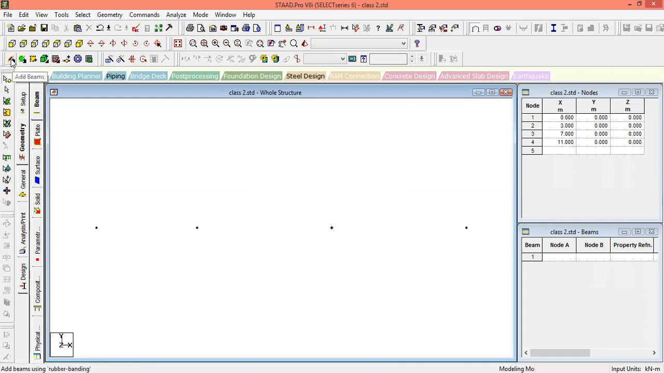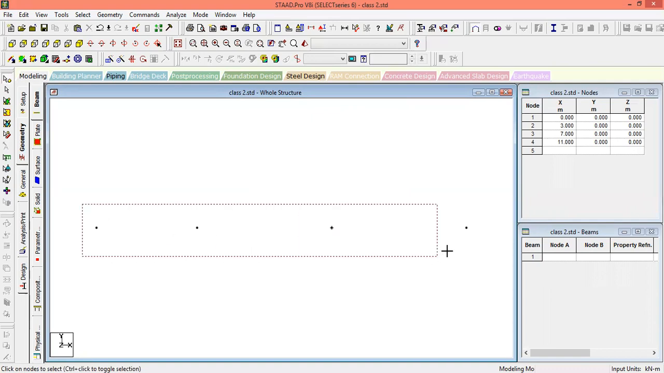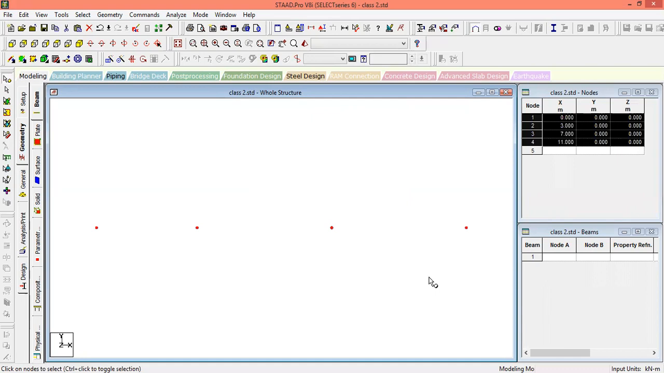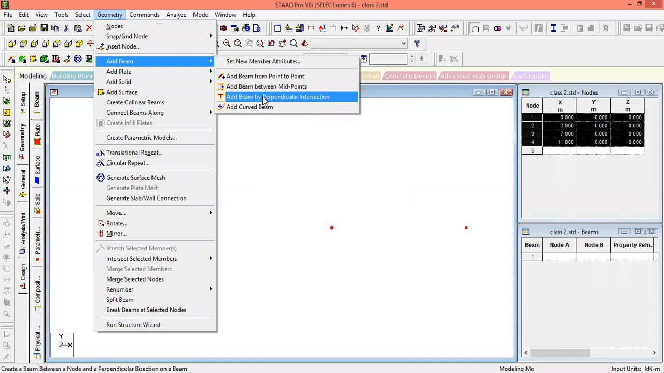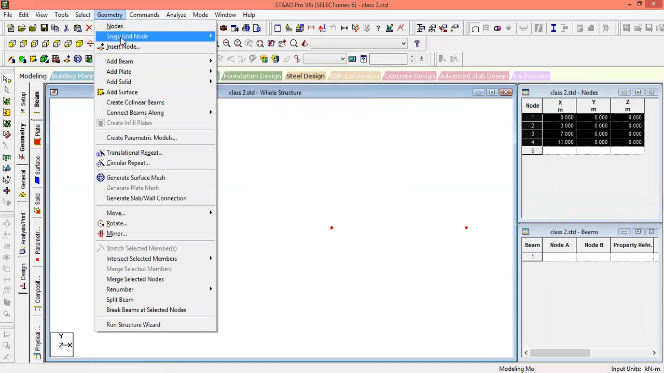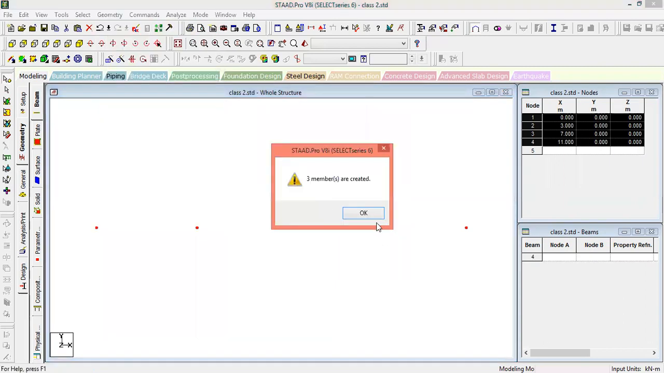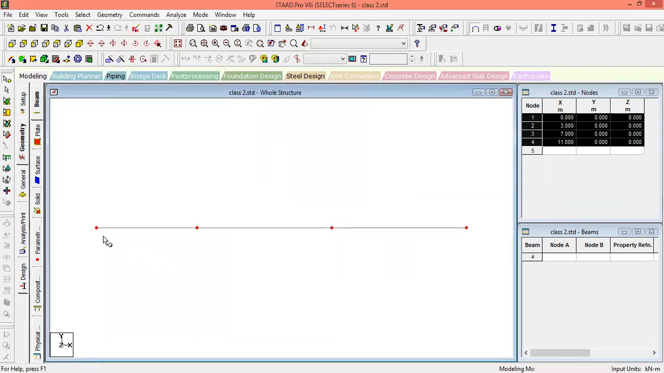In the last class, we used add beams for connecting the beams. There is another option also, which I'm going to tell you now. You can just select all the nodes, go to geometry, and choose connect beams along x-axis. You can see the beams are automatically formed.